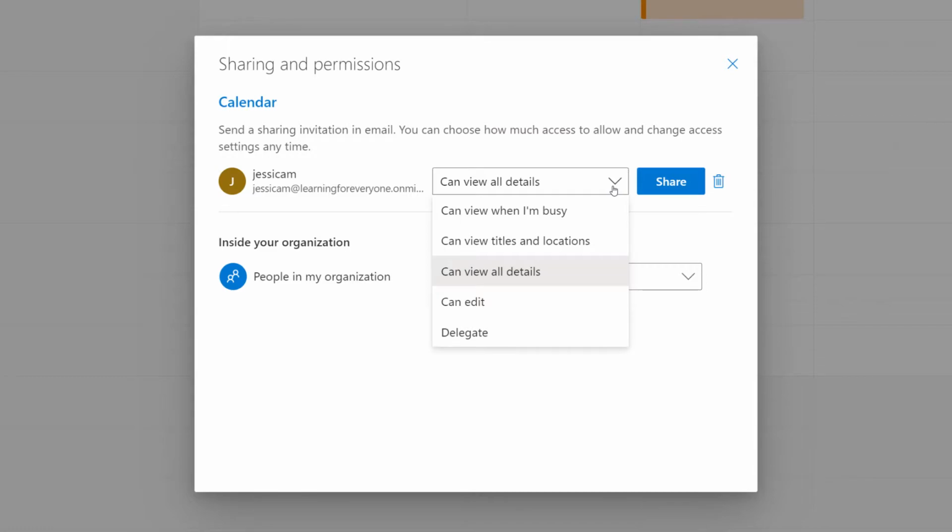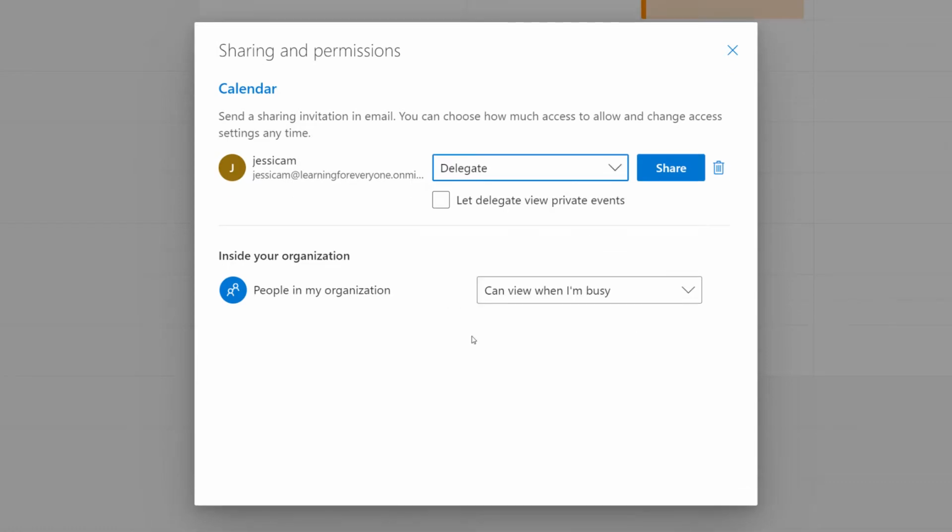If I want her to be my delegate, I will click the drop-down box and select Delegate. After you choose Delegate, an additional option will appear, and it lets you choose whether or not they should be able to view private events. This lets the owner of a calendar create an event and mark it as private. The delegate will see that the time is blocked off, but they won't necessarily see the details.